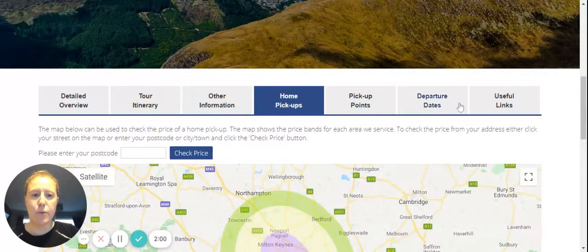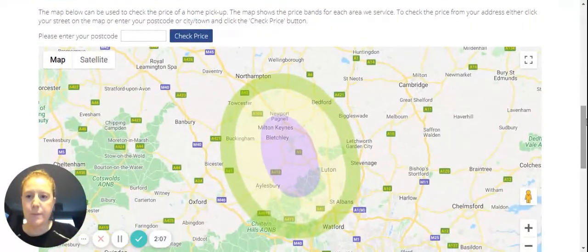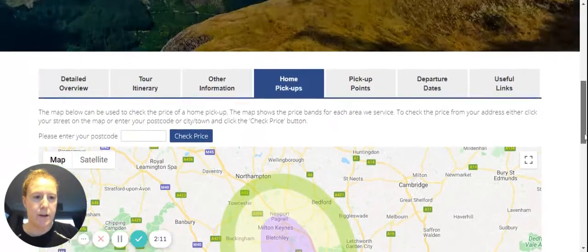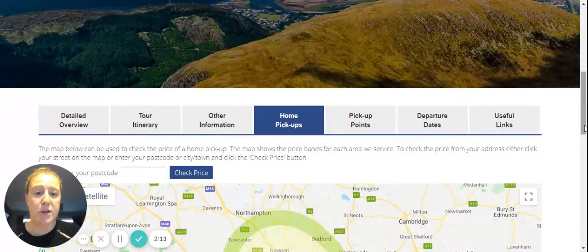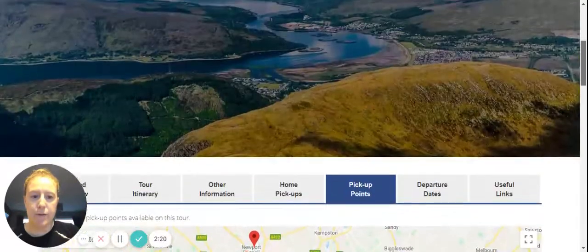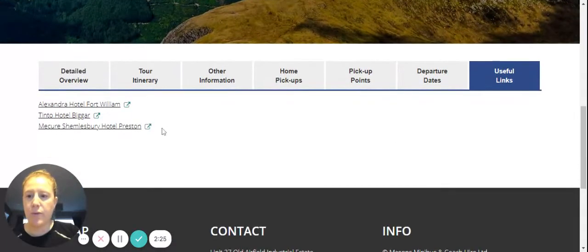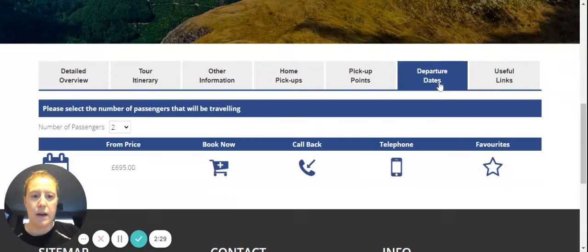You can then select the brand new feature for all of our holidays, which is our door-to-door pickups, and you can put your postcode in and search and check what the cost of that pickup direct from your home to the coach would be, or alternatively you can look through our popular pickup routes and select one of those. There's also a tab that gives you useful links, and you will find here we've just listed the hotels, so you can have a little look at those, and then the departure dates that the trip is running.